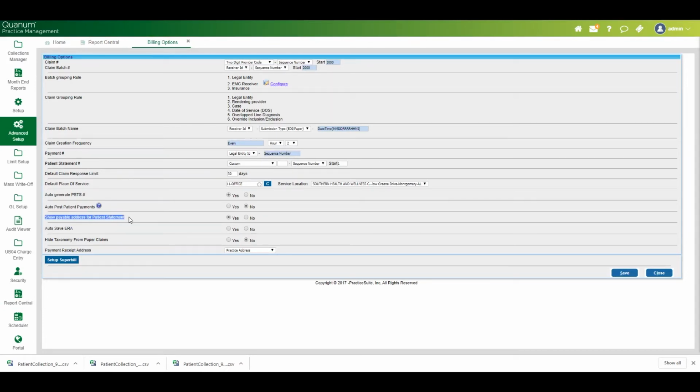If you select that as yes, it is going to populate the pay to address, whichever you have set up on the primary legal entity, and that's what's going to populate on the statement. If you set it as no, it's going to use the default address, which is the practice address.